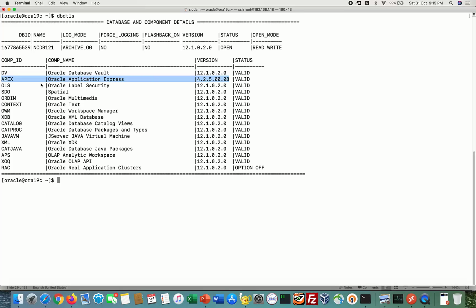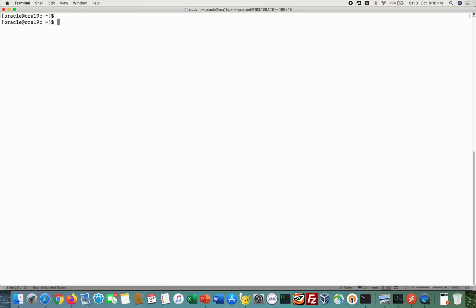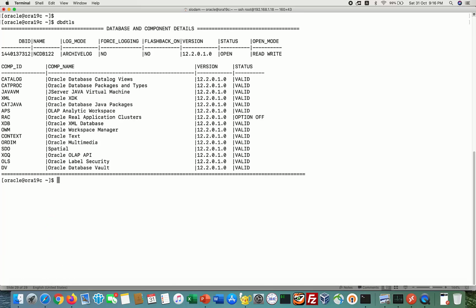That's because I do not pay much attention, as one would have expected, to all the warnings and errors that it shows me. And then I go to the next one, that is the 12.2 database. Again I say DB details. So this is a 12C release 2 database, NCDB 122. Eventually it will be upgraded to 19C as one of the pluggable databases. All the component versions are 12.2. This database as well also has Oracle label security and Oracle database vault components installed.